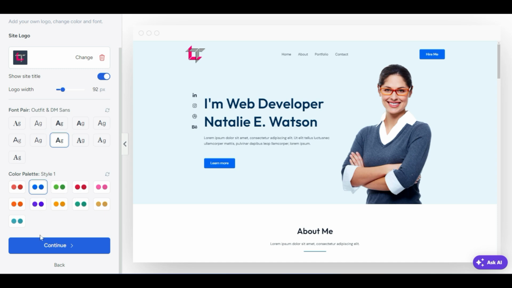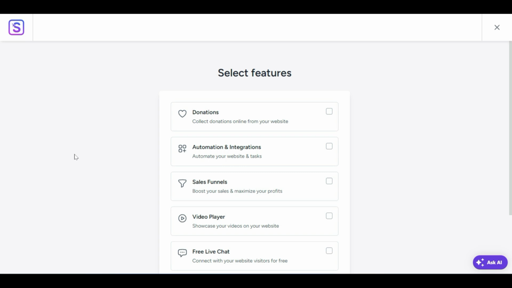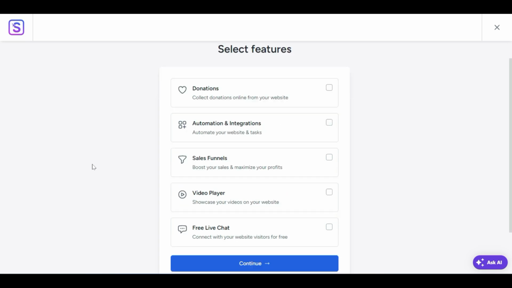Let me choose this color blue and click continue. Then we have multiple options to choose from. We have some features like donation. If you decide to accept donations on your portfolio website, or if you have any project where you need to accept donations, then you can select this option.